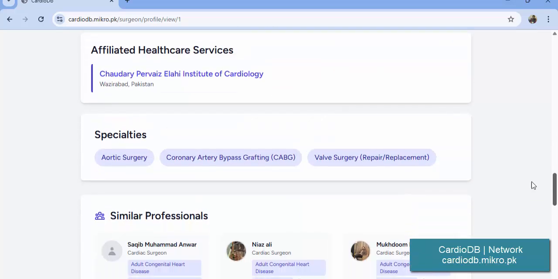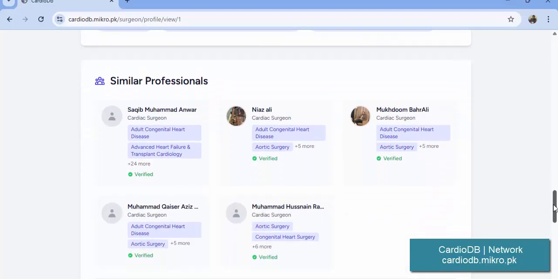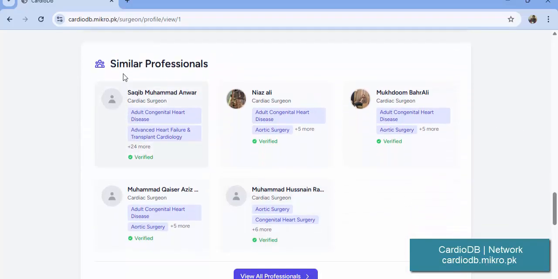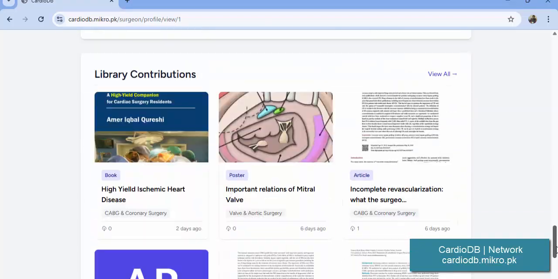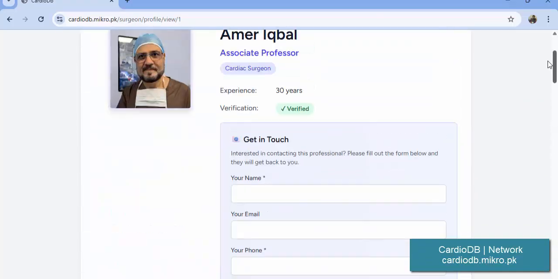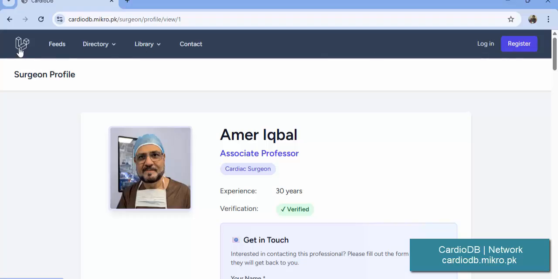The detail will also show the various specialties of the person, like he does aortic surgery or bypass surgery, and there is also a link to other surgeons or users who have similar interests, just like this person, and his contributions to the library that we will show later.